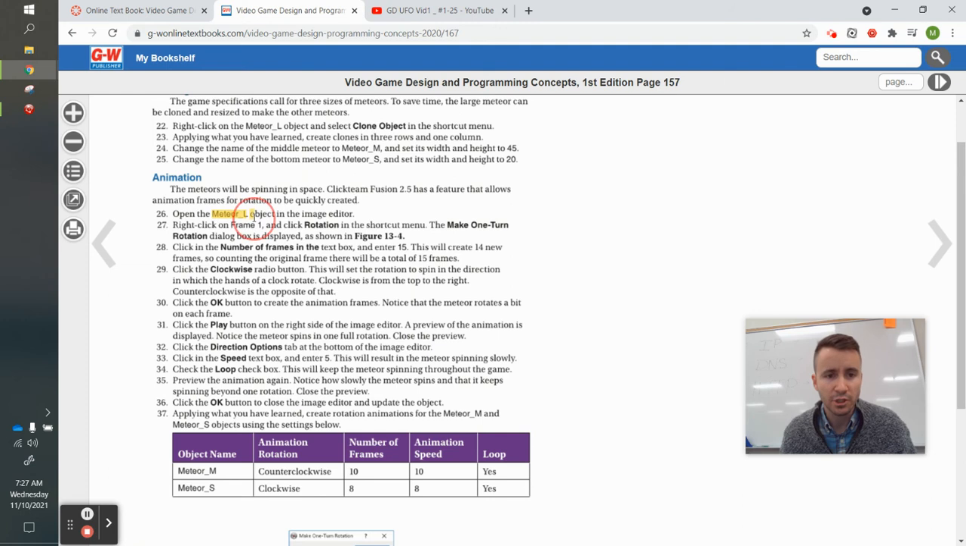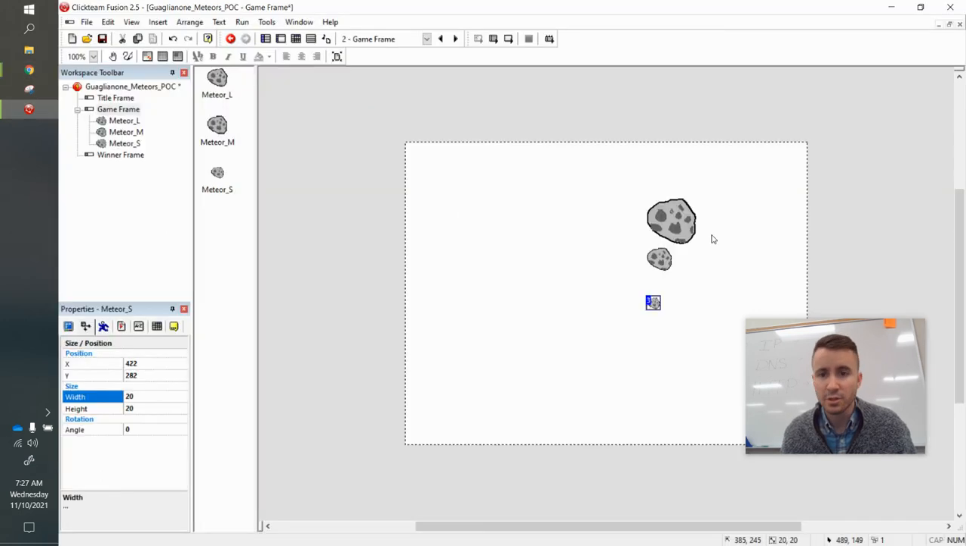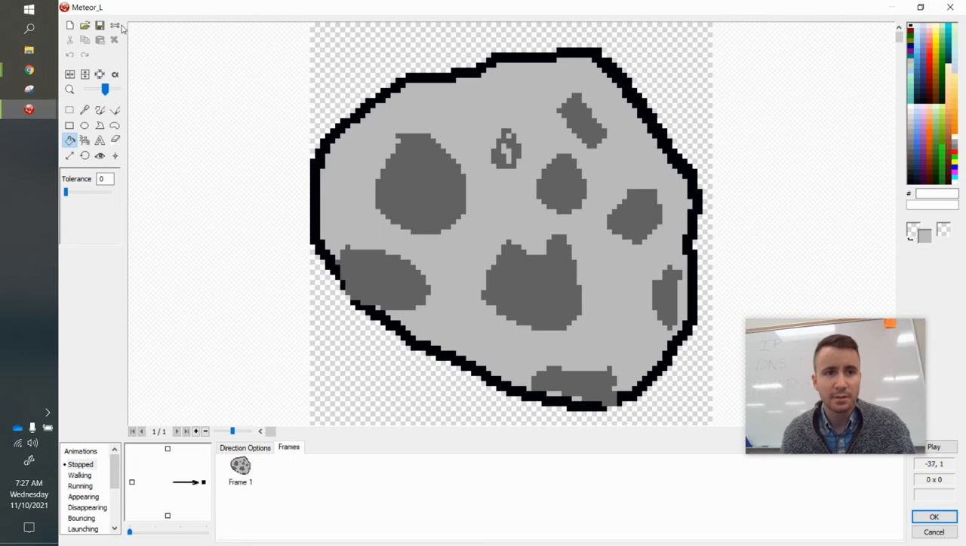So open the meteor large object in the image editor. If you remember correctly, when you double click on it, it opens up in something called the image editor, so you can change the look of the image.